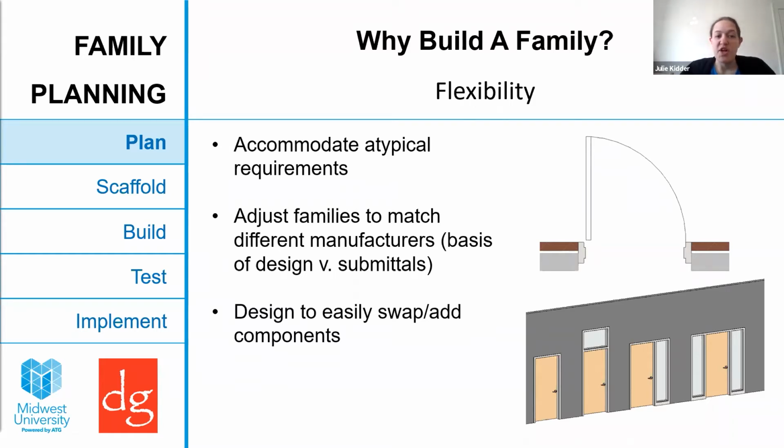If you can adjust families to meet manufacturers' information, you can verify in submittals what you are actually going to see and make sure it still meets your design intent. And you can easily swap out components like the frames you see in the picture, because that allows you to make changes that are needed quickly and have the information convey throughout your model.